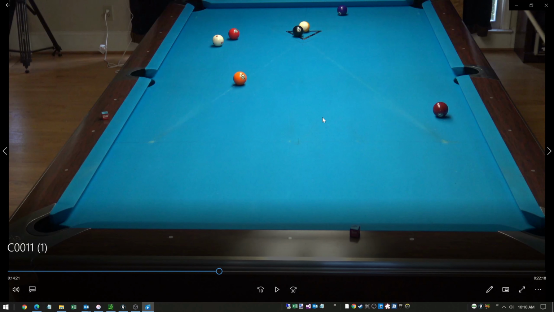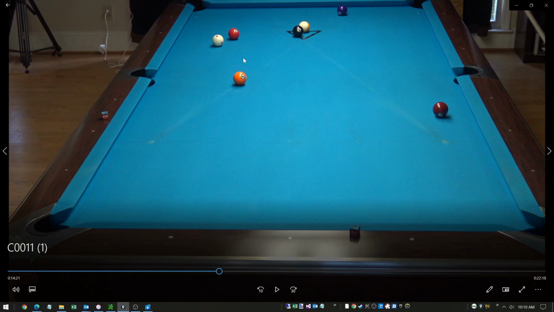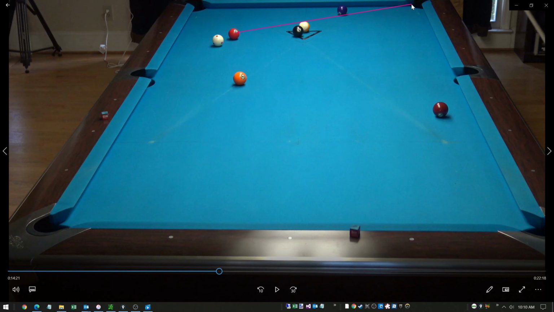Okay, so my spin doesn't take. What do I have now? I have nothing. This 3 does not go in this pocket. The 9 ball's in the way. So what do I have? I have no pocket for this ball.